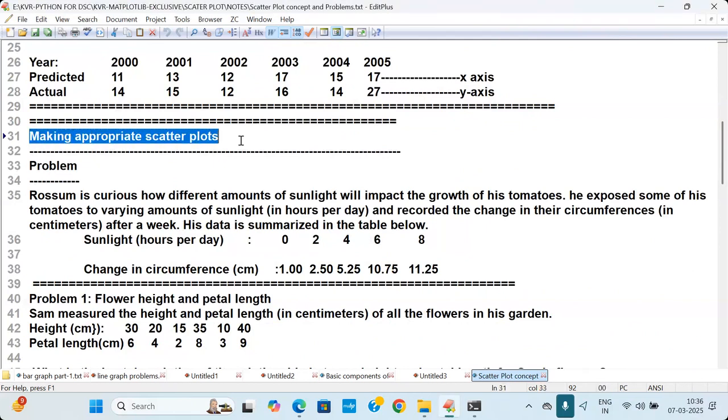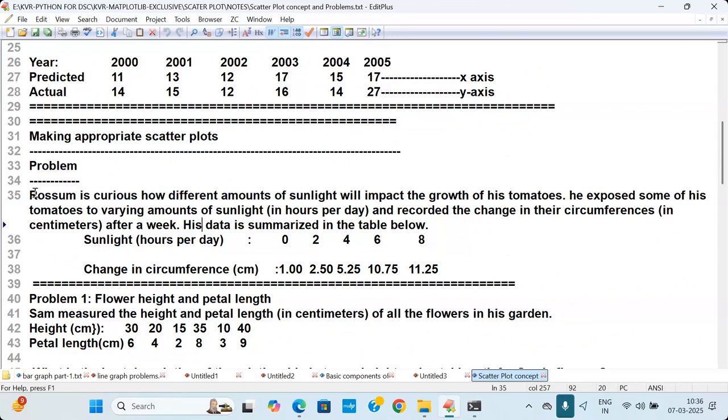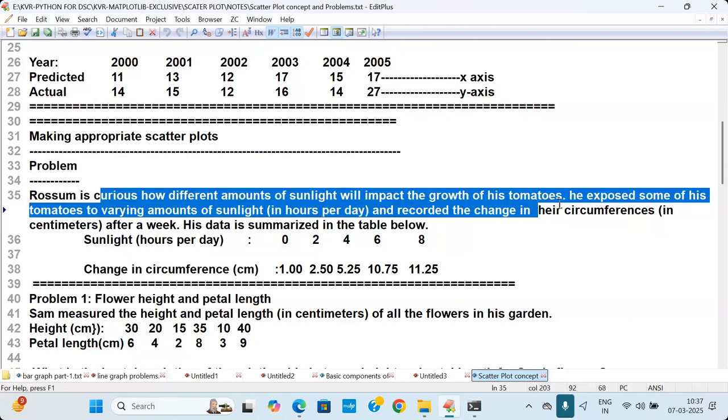Making appropriate scatter plot. Problem. Repeat. Rostam is curious how different amounts of sunlight will impact the growth of his tomatoes. Actually, this problem had a different name. I changed it to Rostam here. Tomatoes and their growth based on the factor called sunlight. This is a kind of POC here. So, curious how different amounts of sunlight will impact the growth of tomatoes.